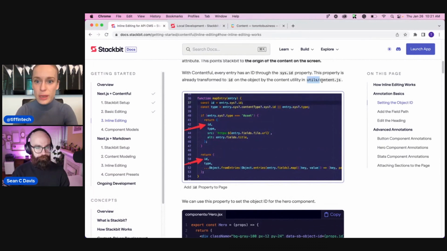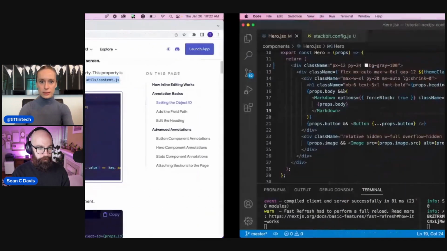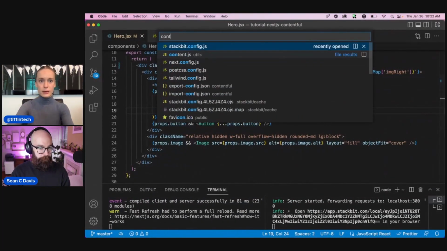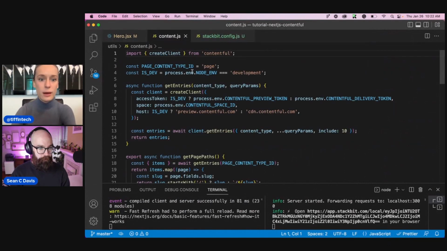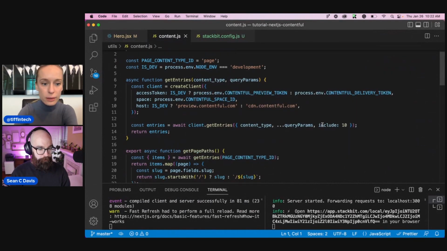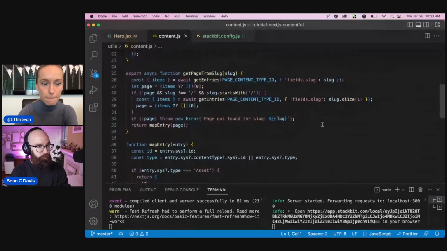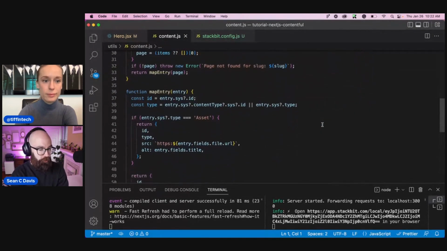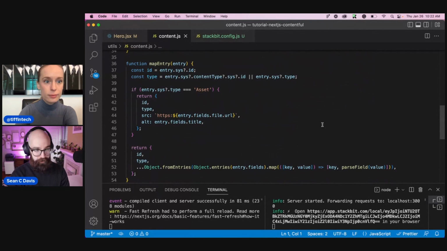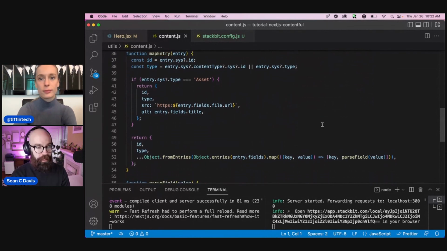So I'm going to go into the code now, and I'll go into the content file here. The role of this particular file, for folks who are watching, is specifically just about retrieving content from Contentful and transforming it slightly so that it's in a shape that the pages and components of the site can use.